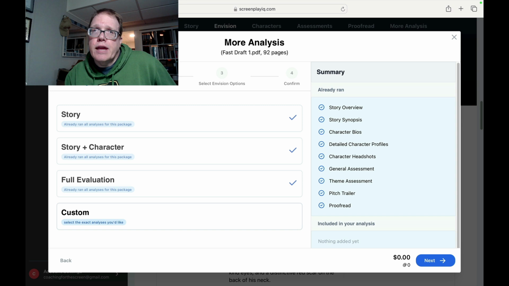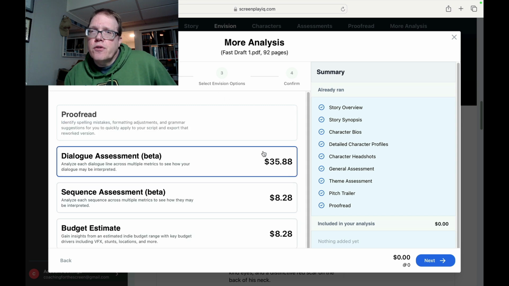You can select different add-ons. They have something for $35.88 about sort of like dialogue assessments. That's in the beta. I wouldn't really trust that. I especially wouldn't be giving them $40 for that.